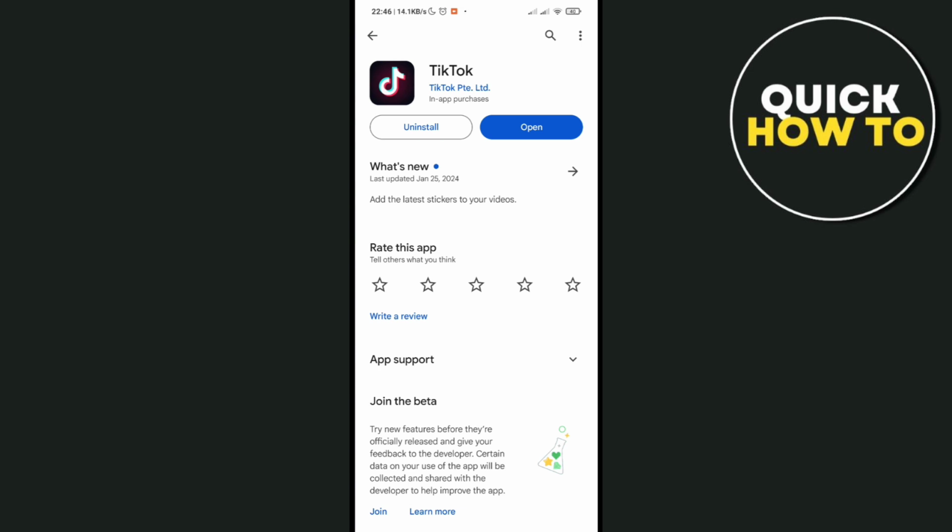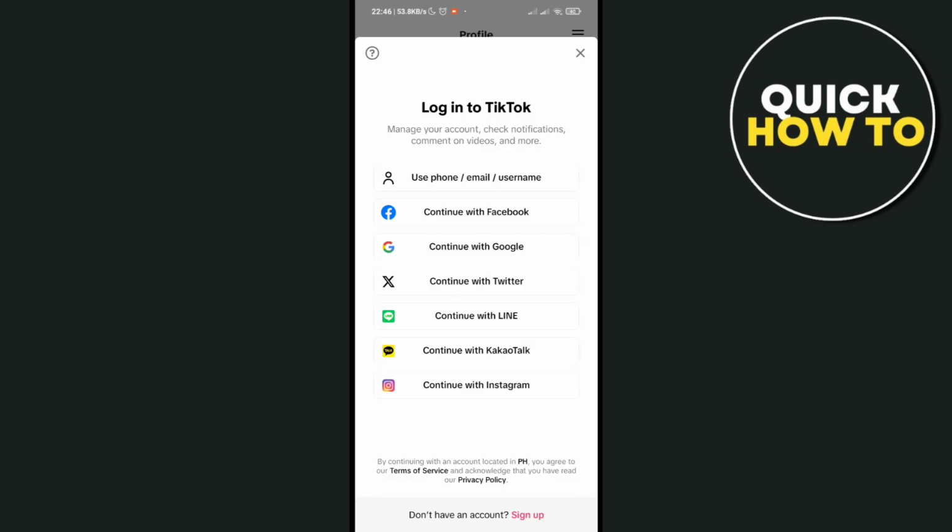After installing the TikTok application, you just have to click on the open option. And right here, you can choose what you want to use to log in or create your account. So you can use your phone, email, username, your Facebook, your Google, your Twitter. So you just have to choose, okay?